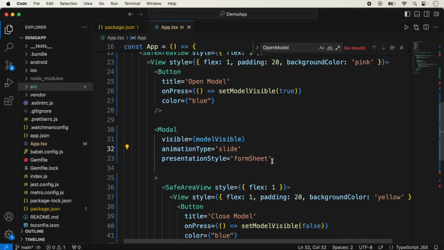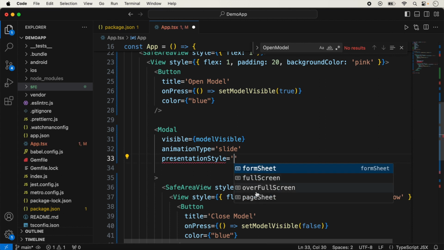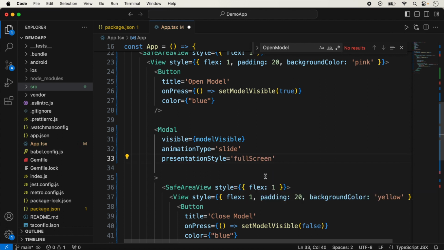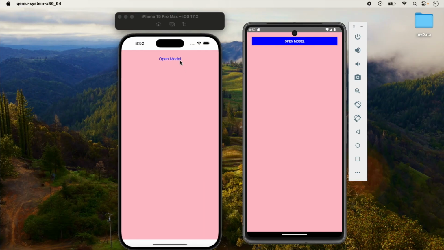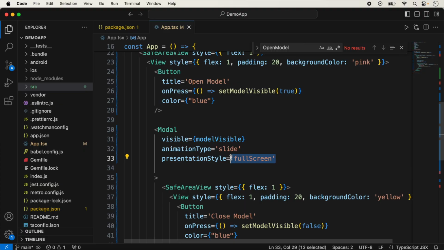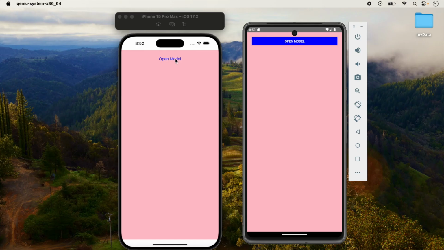And if I select fullScreen here, full screen covers the screen completely. If I save it and check on the device, the modal covers the whole screen in iOS. And if I select overFullScreen here, there is a very little difference between fullScreen and overFullScreen: overFullScreen covers the screen completely but allows transparency. I just click on this. By default, overFullScreen provides transparency.